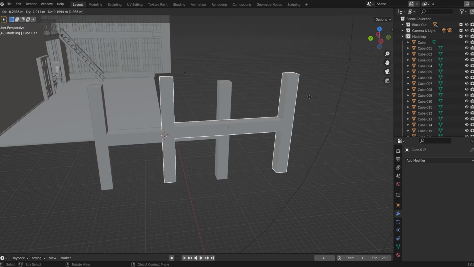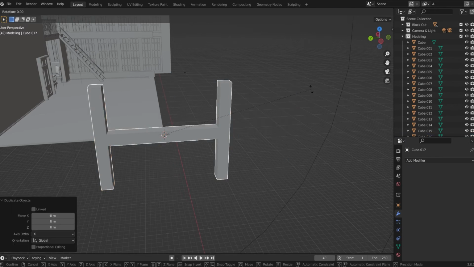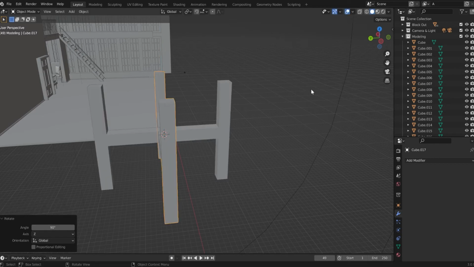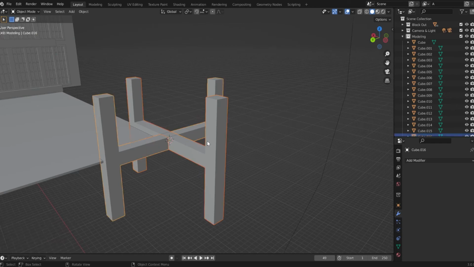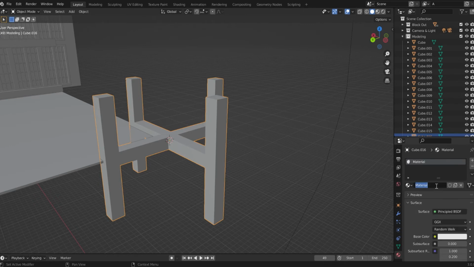Shift D, cancel the movement, R, Z, 90. Let's join these two together now. Select both of them and say Ctrl J. Go to Material, New, and say Pot Support.